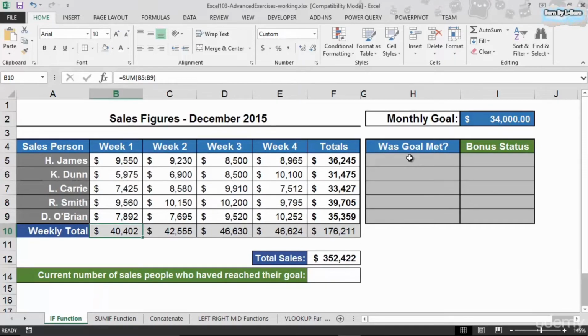then I want to put a big old yes right here inside of H5, for H. James, right? Well, did K. Dunn make it? 31,000, compare that against 34. Oh, sorry, K. Dunn didn't make it, so no. Okay? These are the conditions we're looking for. If this is true, if the total is greater than or equal to this, then do one thing. If it's not, then do something else. This is your IF function.